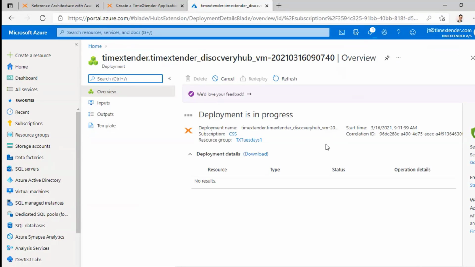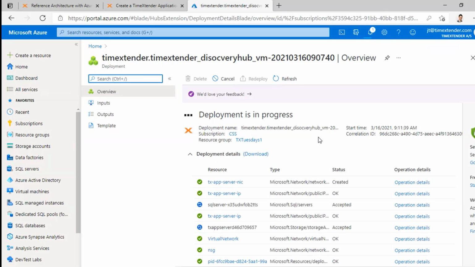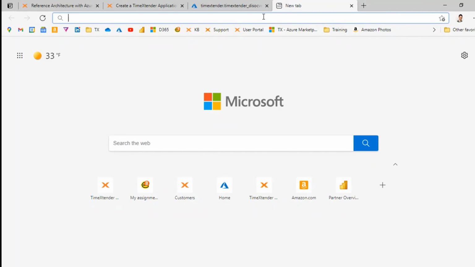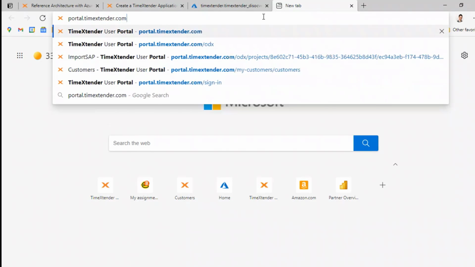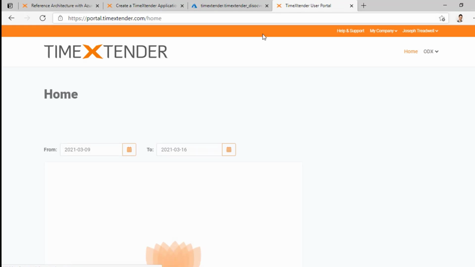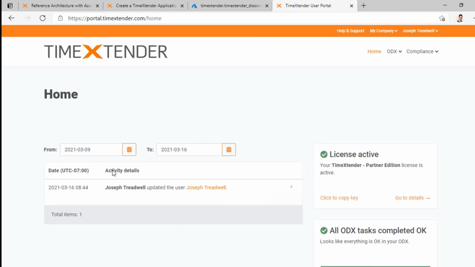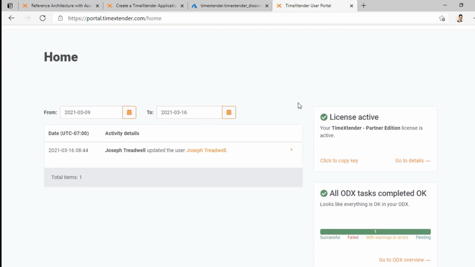This is going to take just a couple minutes. While this is running and creating these various different resources, what we can do is log in to the user portal, and we can get our ODX secret and license. So we'll just open a new tab here, and you can type in portal.timextender.com. And from here, you can log into your account. As you'll see, I'm actually already logged in.